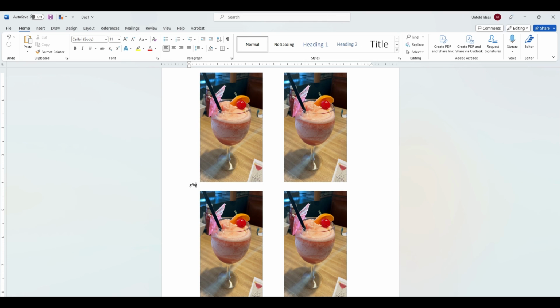Now we can add anything we want here, and we can align our text as needed.